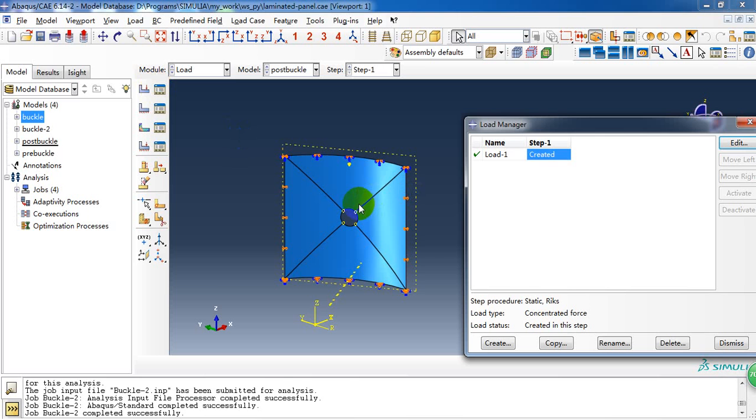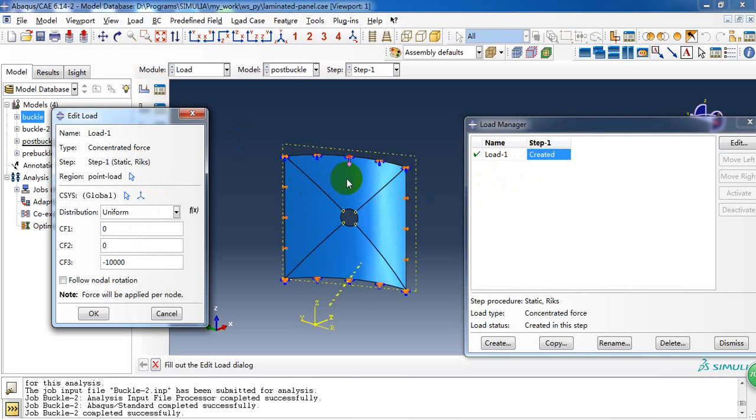Then we need to give it a load, which is a concentrated force at the point load, and the magnitude is 10 kilonewtons, in the negative z direction. So this is the load.